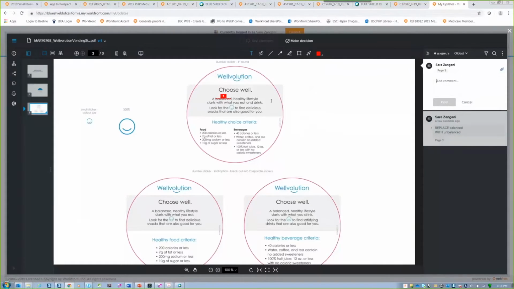Some other functionality that is helpful is sometimes when you're marking up text, you want to be able to lift copy from one place and place it in another.